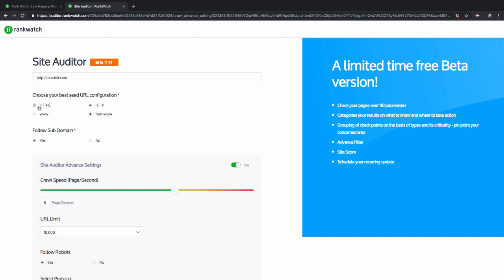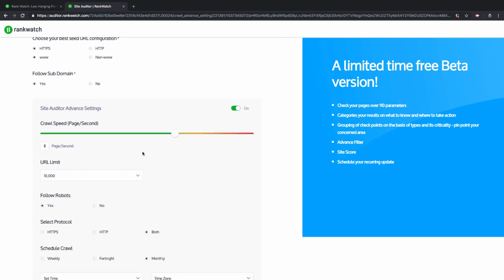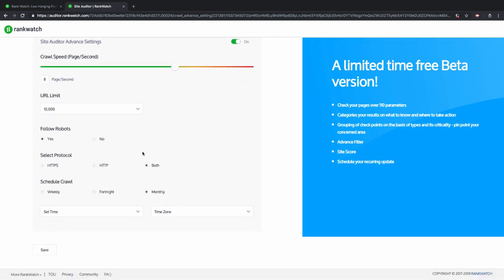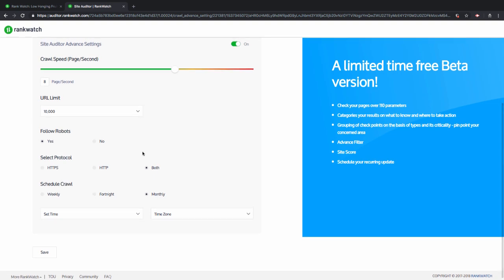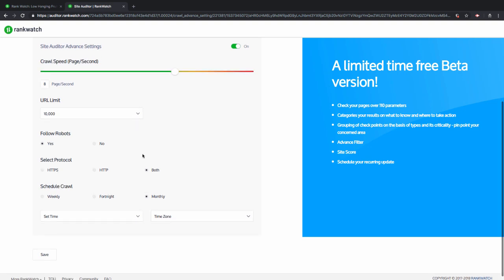So let's say I want to go for HTTPS and with a www as well. So this becomes a seed URL, and next time whenever your next crawl is scheduled, we will pick up HTTPS and www protocol to start crawling of your website. Other information that you can choose from are the crawl speed, the URL limit, whether you want to follow the robots protocol, if you want to just check the secure pages or just check the non-secure pages, or even both.